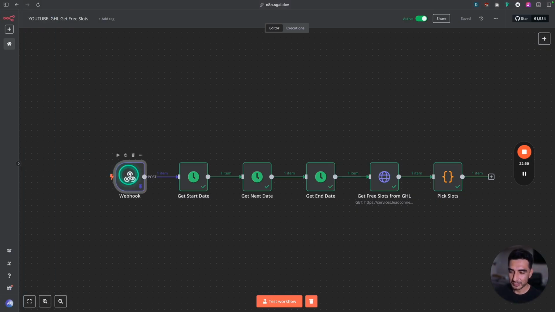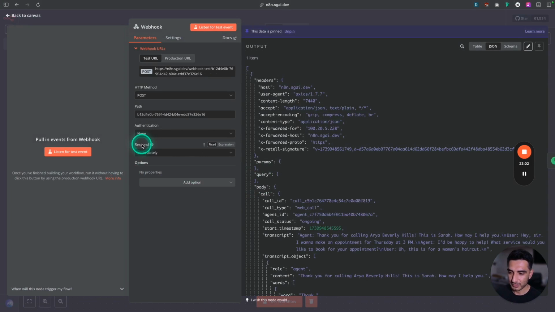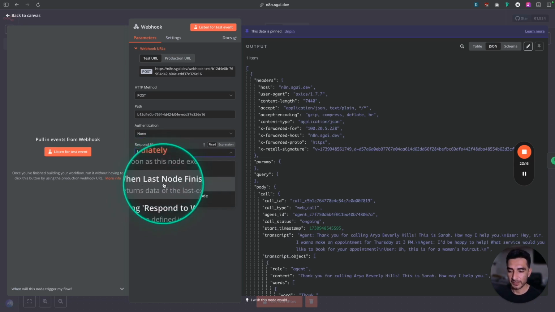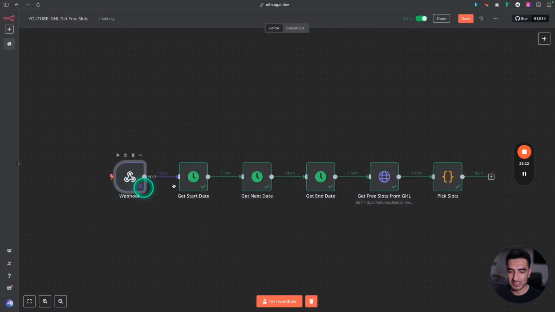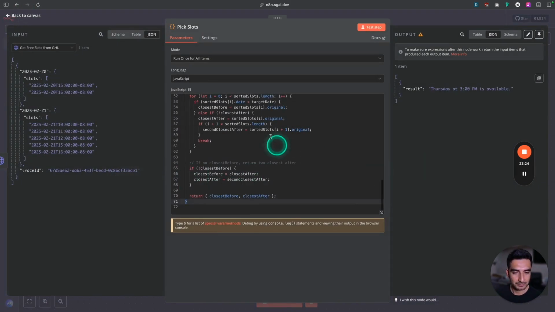What we want to do is click on our webhook, and here under response, this is responding immediately. What this means is that as soon as Retell sends us a call, it's going to say, cool, we got it. And we don't want to do that. We only want to respond when the last node finishes. We're going to click on that and then leave this as default, because we want to respond with the data from this last one here, which is this results. We want to respond with Thursday at 3 p.m. is available. Hopefully that makes sense.